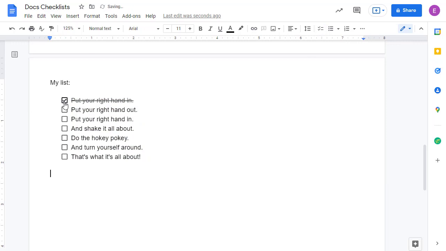If you click on a checkbox, it will check the box and cross off the text for that item with strikethrough formatting. If you click the box again, it will remove the check and remove the strikethrough formatting. And that's it. Like I said, the typical use of the checklist tool is very simple.